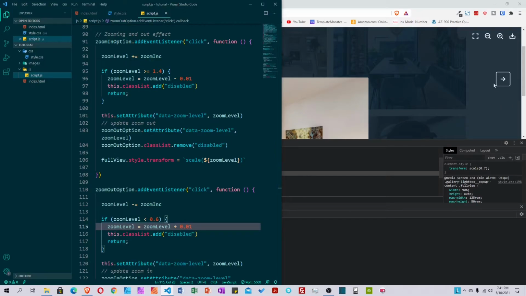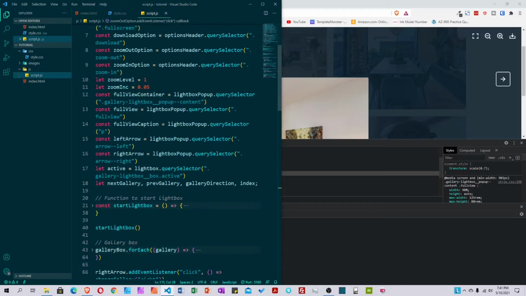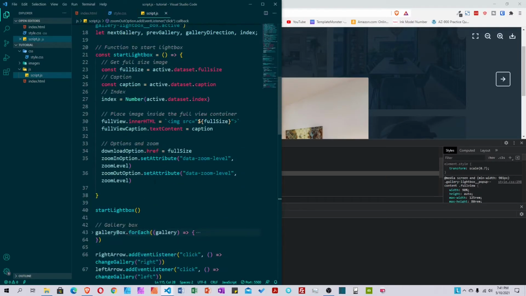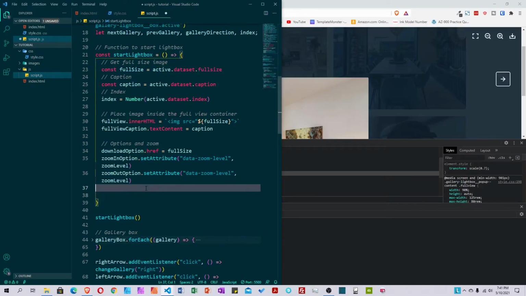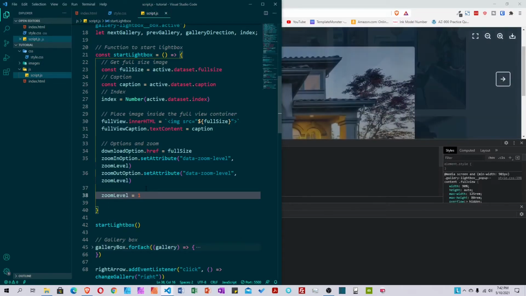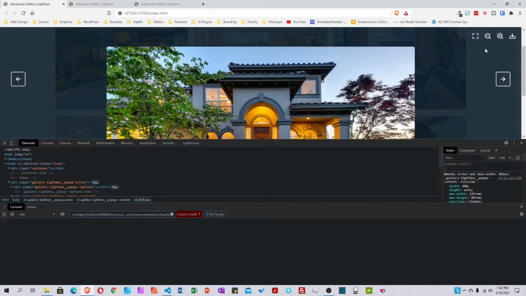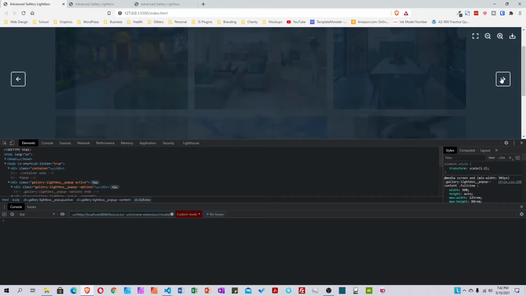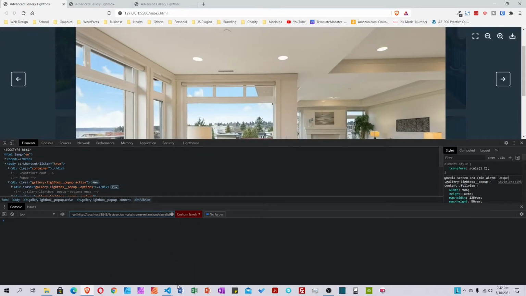Remember, every time we click this one, we call our store Lightbox. Okay, so first thing we need to update that function. So right here on the bottom right here, it says zoom level goes 1. Save this. Now let's see. Increase. Now it's still zooming.